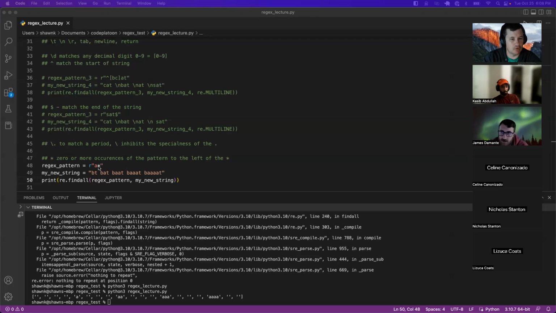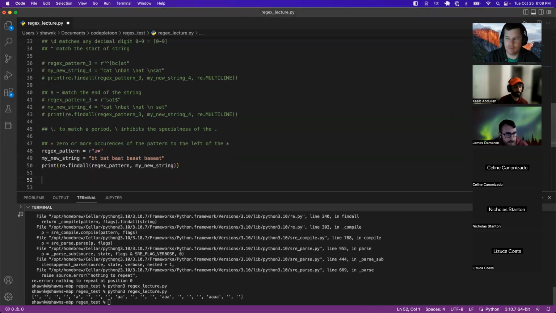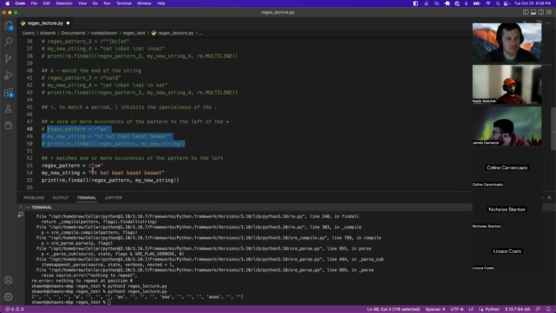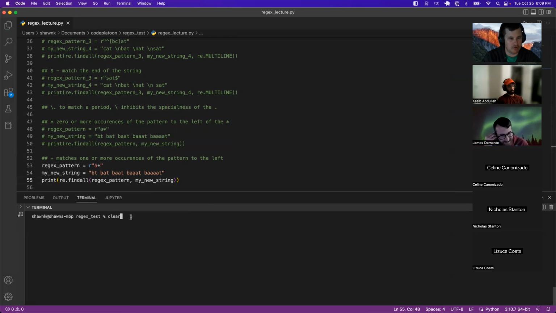Yeah, so this matches 0 or more occurrences of A. So it's going to find when there's no A, and when there's A. So that's probably a bad example. There's a better way to do this though. And that better way is the plus symbol. It matches 1 or more occurrences of the pattern. This is probably a better example of what I was trying to do. Let's clear the evidence of my shame with the error message and try this again. Yep, so now it finds all the occurrences of 1 or more A's.